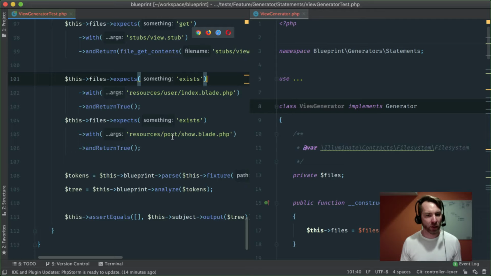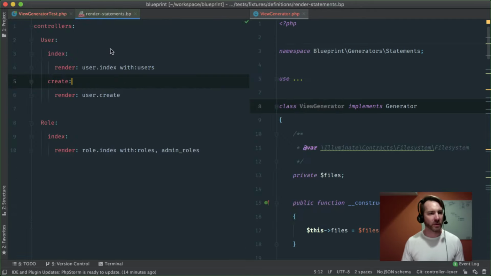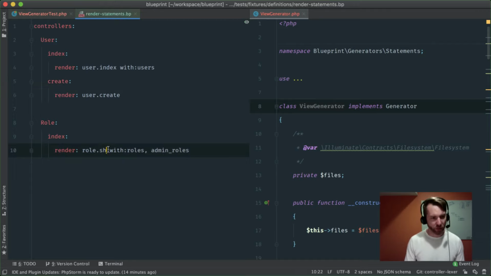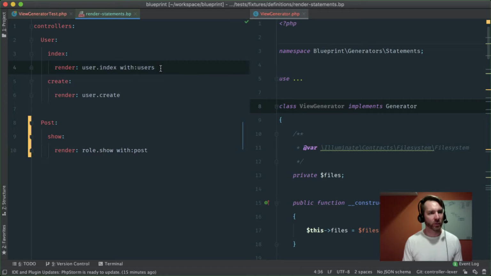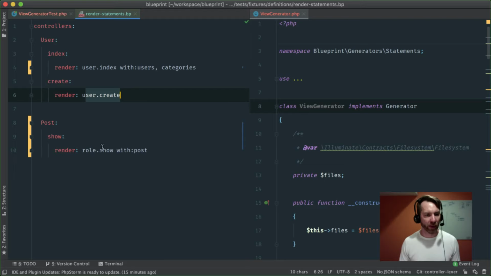So let's go ahead and clean this up. Instead of post show, let's bring that back up actually. Render statements. We got to create, and let's call this show. I know I'm not using this anywhere, so it's okay. And let's call this show, and we'll send it in with, what is it, post. And we'll send this in with something else here, like categories. I just want some variance, again, in this with statement: one with, one without, and then one with just one. So this is one with a couple.